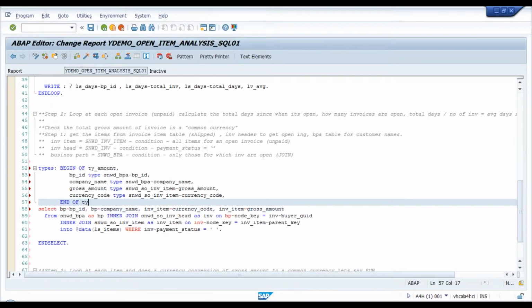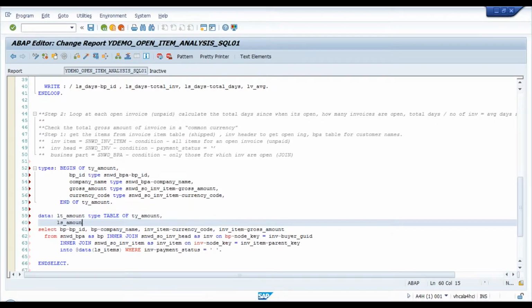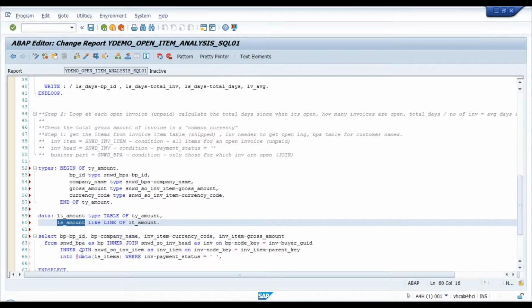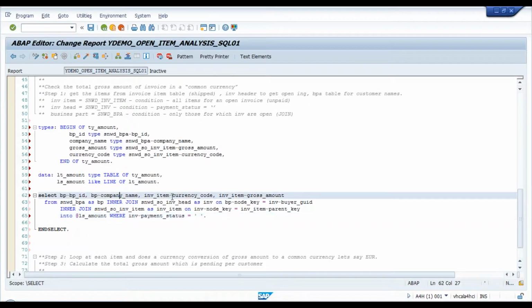End of TY amount. Type table of TY amount. LS amount, line of TY amount. And this work area we can put here in LS amount. So four columns: BPID, company name, currency code, and gross amount we are selecting.